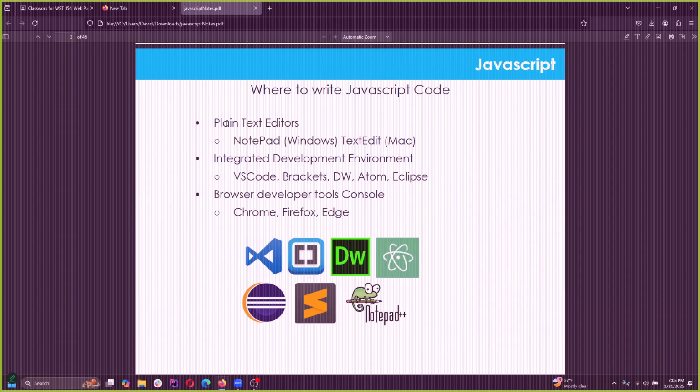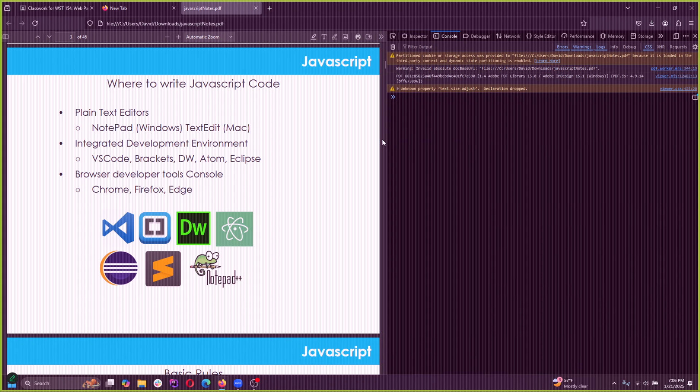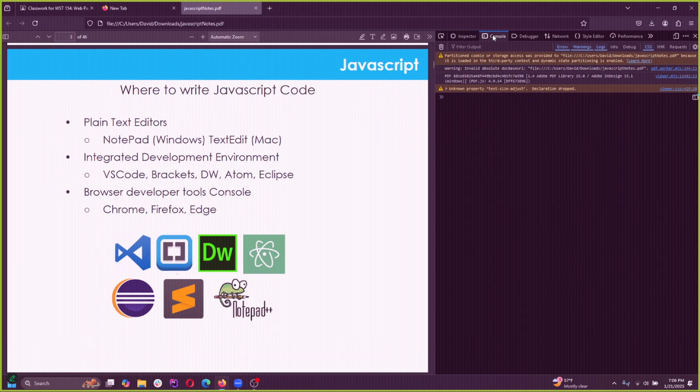So where can you write it? You could use plain text editors like Notepad, just like HTML and CSS. You could write JavaScript in a Notepad. You could use VS Code or Brackets or Dreamweaver or Atom or Eclipse or PHP Storm. Browser developer tools console can also be used, and that's what I showed you here. When you right click, inspect, click on console, this is your browser developer tools console.